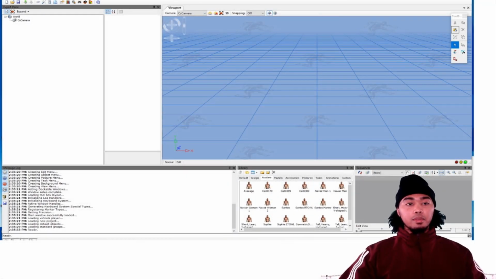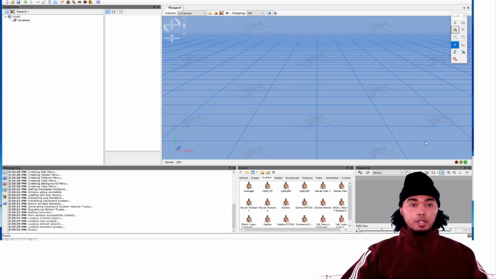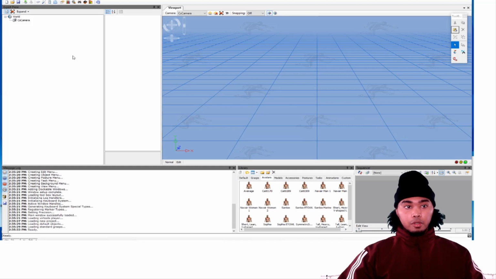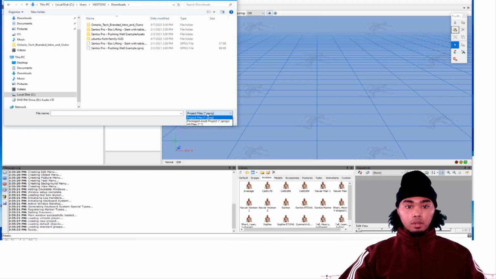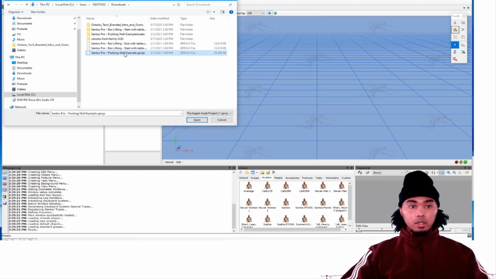So for the lab, Santos is going to be used to predict and analyze the forces that would act on the body during specific tasks. So this is going to be done using the spine shear and compression analysis tool. And first we're going to have to import the model for station 1. So we're going to go up to File, Open, usually in Downloads, and we're going to select Pushing Wall Example.